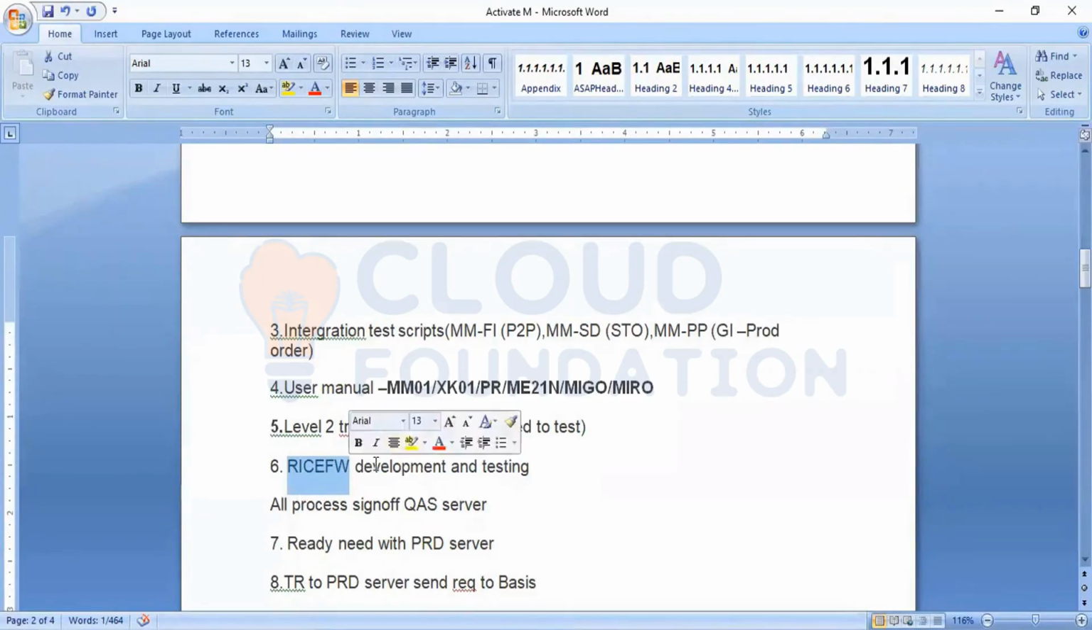All the processes will be tested in the quality server. Business will provide the quality server sign off. And also we will test uploading utilities like mass creation of PR, PO and all those things. Then we're ready with the cutover.